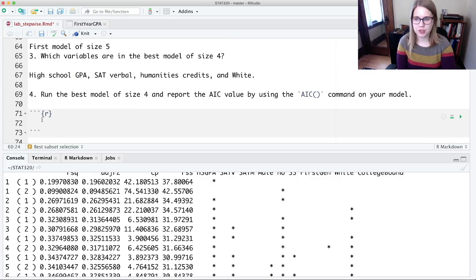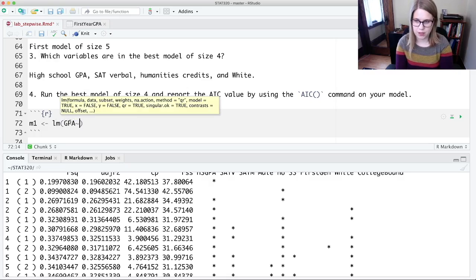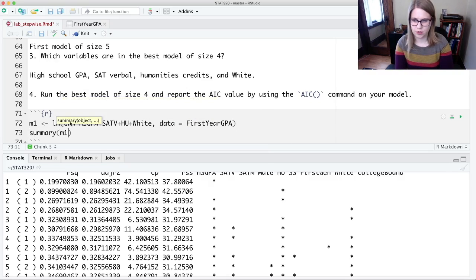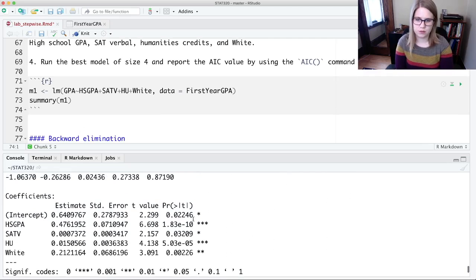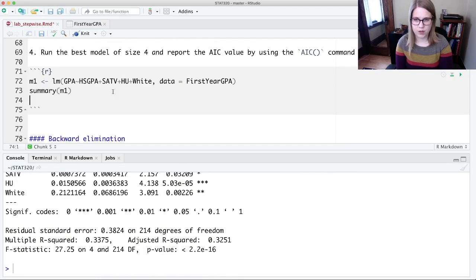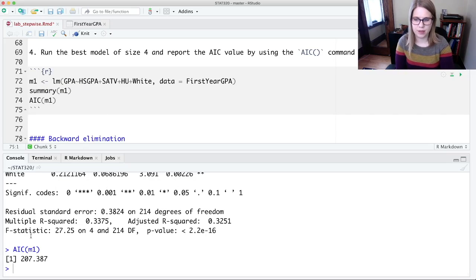But then if I actually want to know the coefficients from that model of size 4, I have to run it myself. So I would do M1 gets LM, we're trying to predict GPA based on HS GPA plus SATV plus HU plus white, data is equal to first year GPA. And I could look at the summary of that model. So there's my summary. And then if I wanted to know the AIC value, I could do AIC on that model object, and it would tell me the AIC is 207.387.